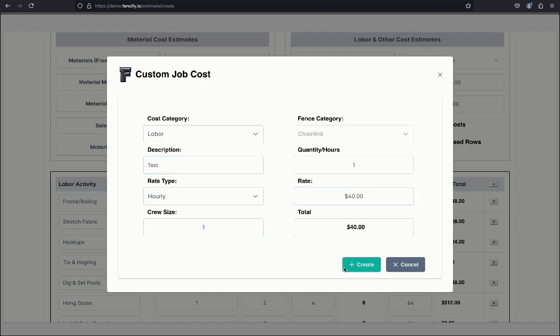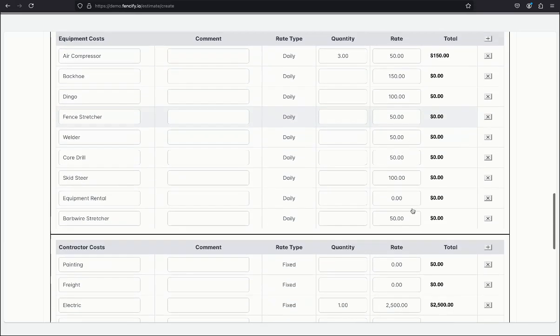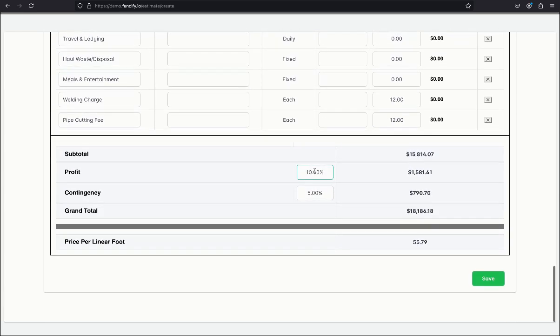And then at the bottom, we have the ability to add a profit margin percent, and this can be anything that we want it to be, or it could be 0. And same thing with contingencies.